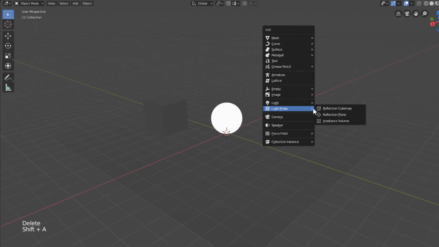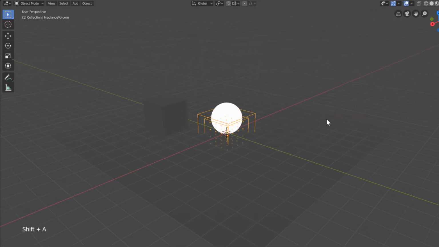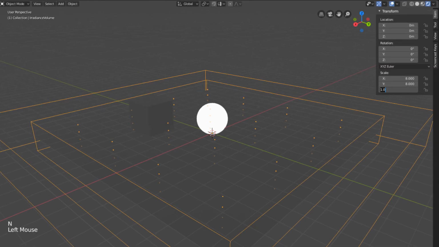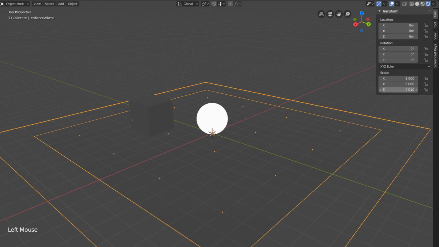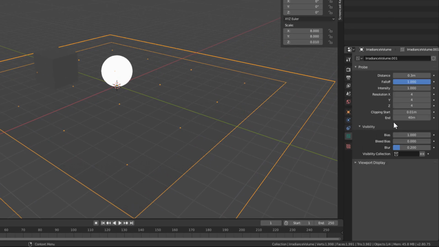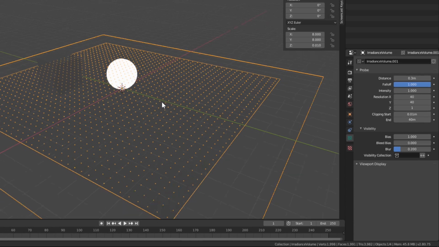Now, add new Irradiance Volume, and scale it 8 times, under the X and Y axis. Now move into Properties region panel, and set Z scaling of probe to 0.01. After that, move into Object Data of probe. And, set Z resolution value to 1, and X, Y resolution values to 40.